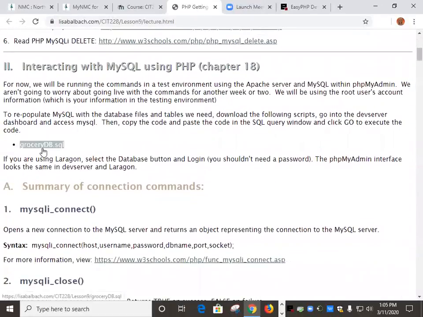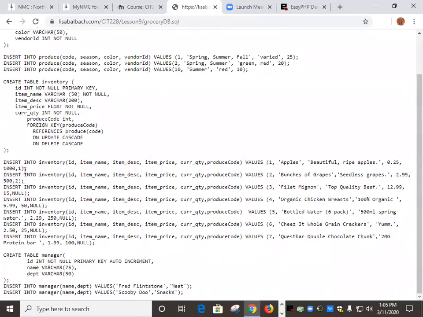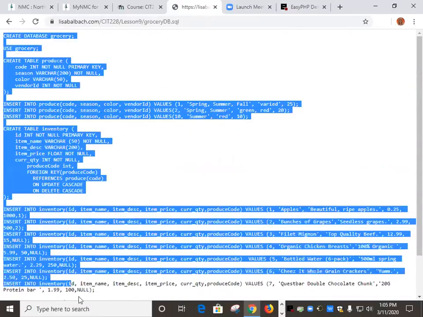So the code that we need to create the database is in this grocery DB SQL file. If you click on it, it should open, and you can see there's a couple tables. We've got some insert statements, and we're creating the database called grocery. So I'm going to highlight all this.